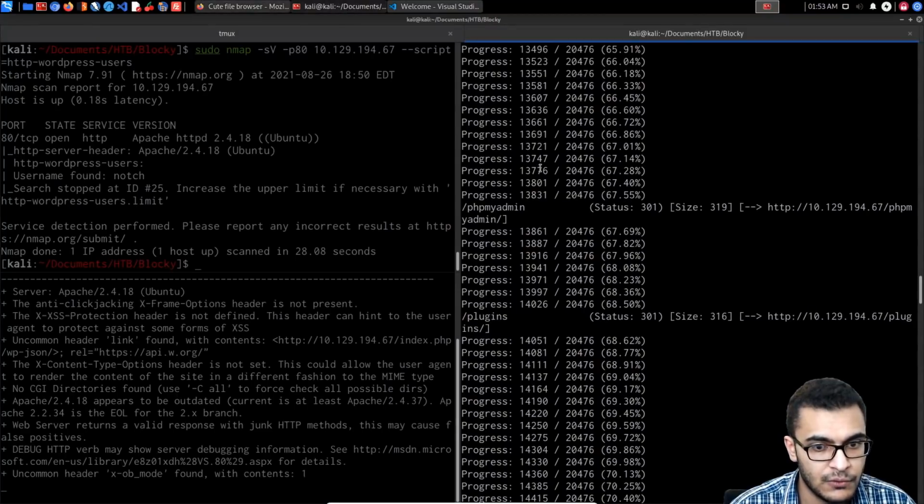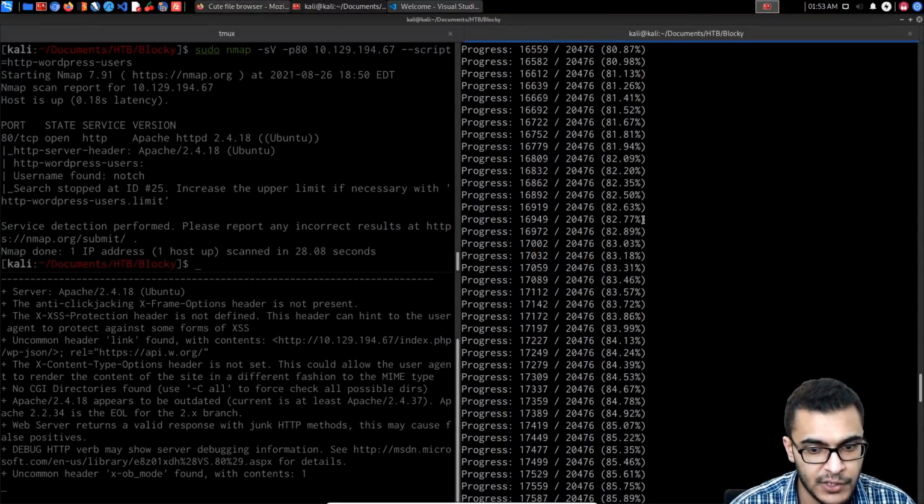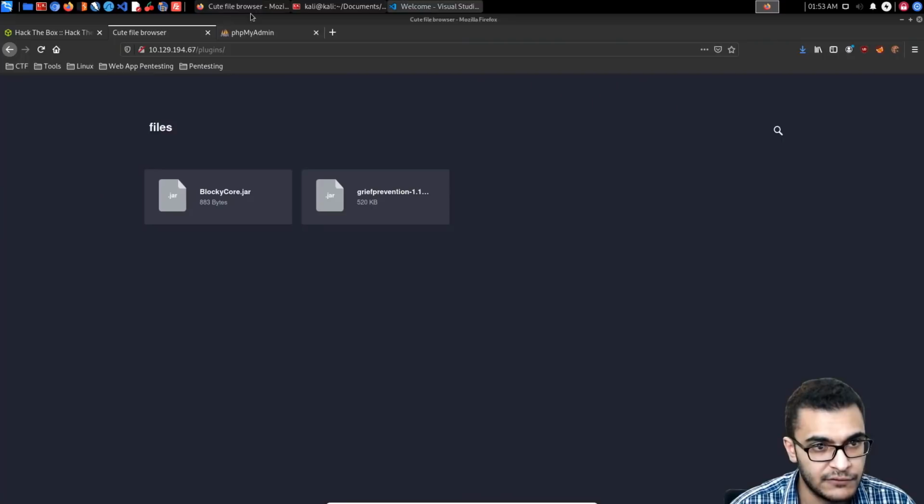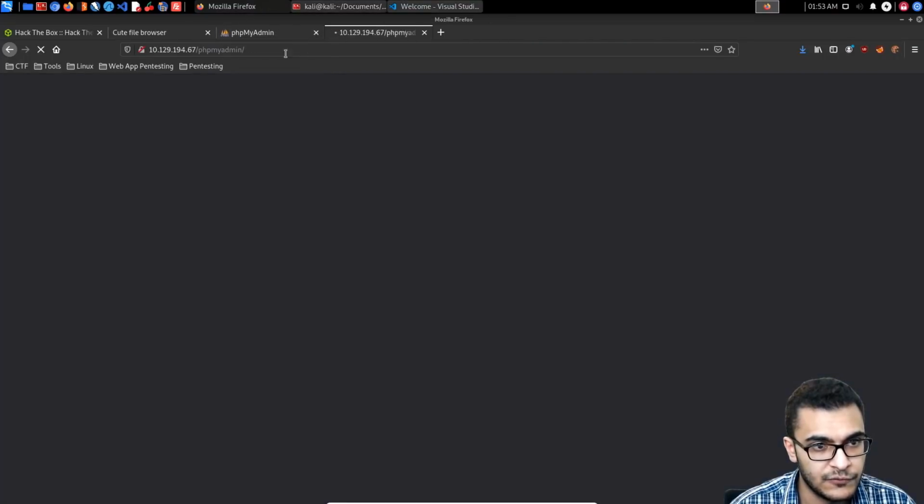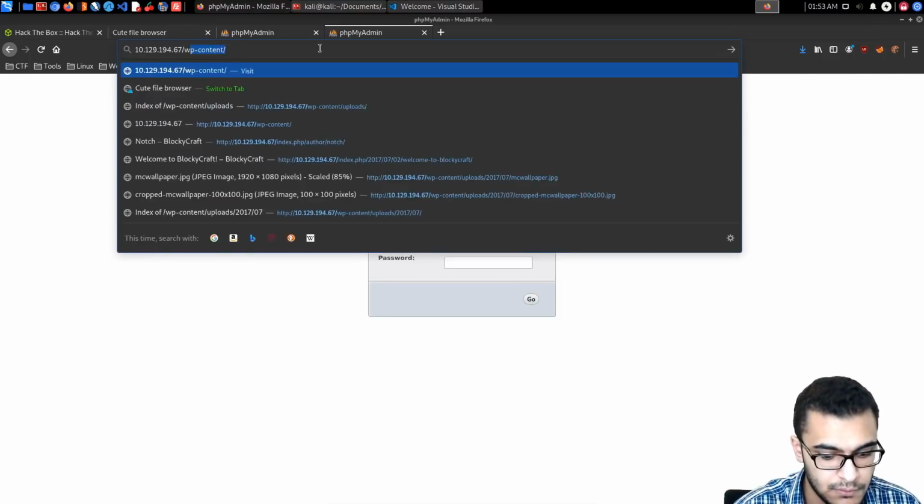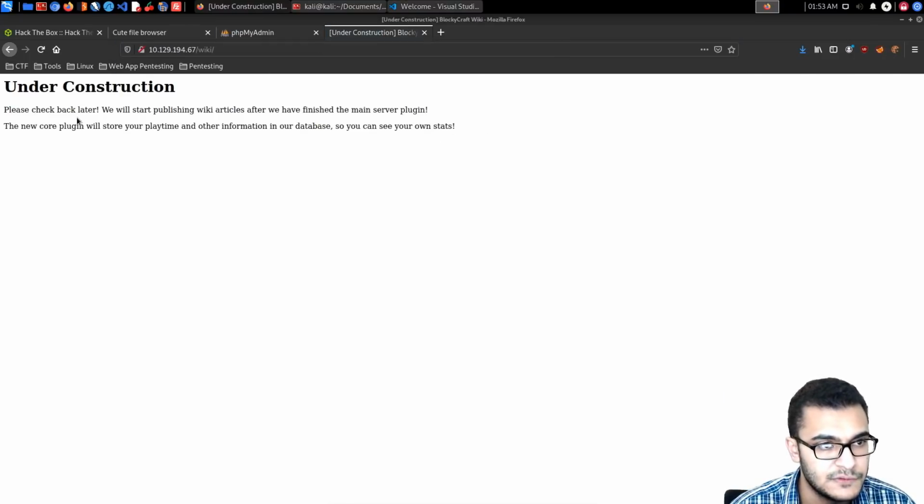If we check out the GoBuster results, it should be complete now. There we are. Looks like, yeah, we get WordPress admin. We also get wiki. Interesting. Let's check out wiki as well. There we are, wiki, and it says under construction. Please check back later. We'll start publishing wiki articles after we've finished the main server plugin.